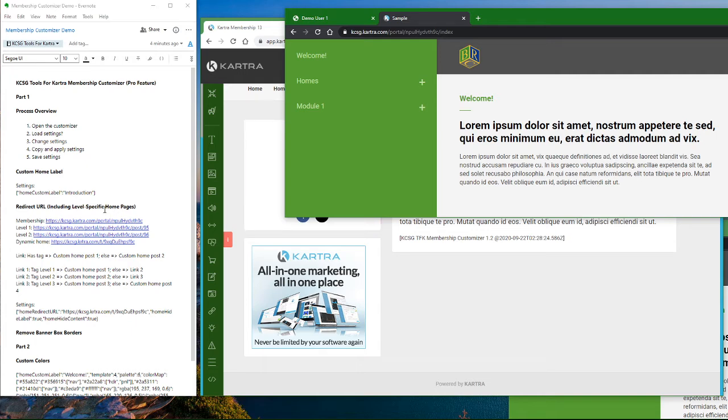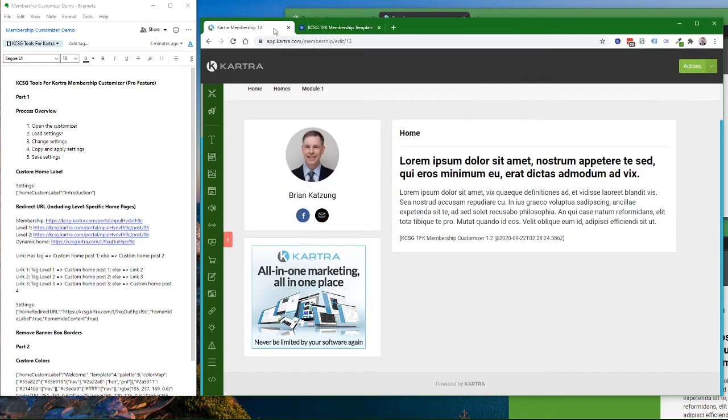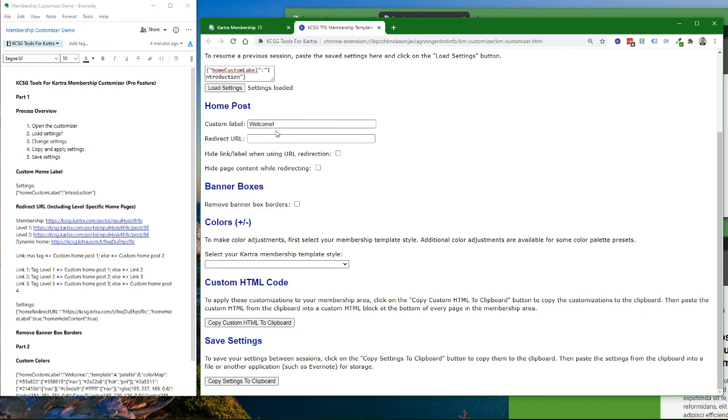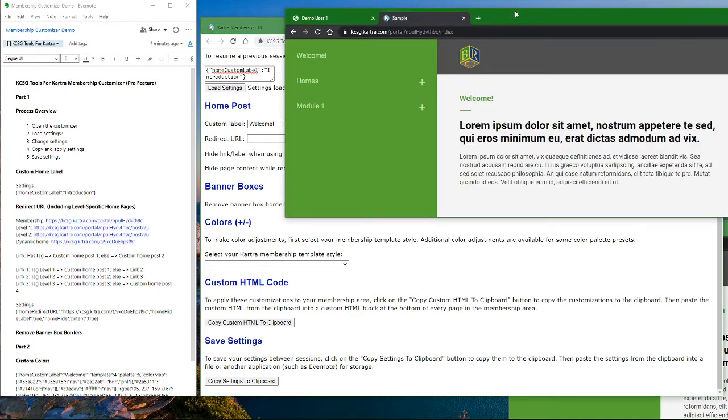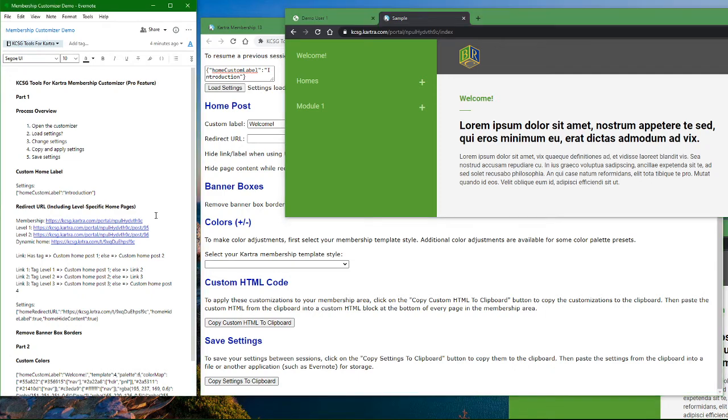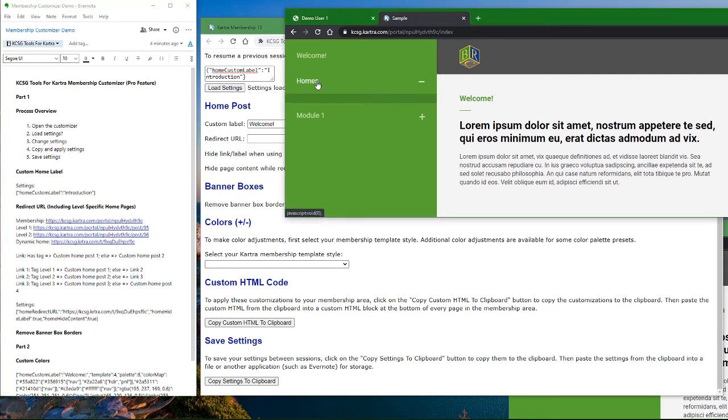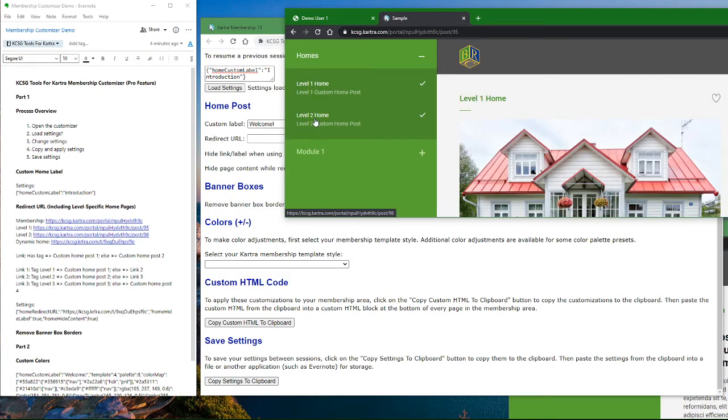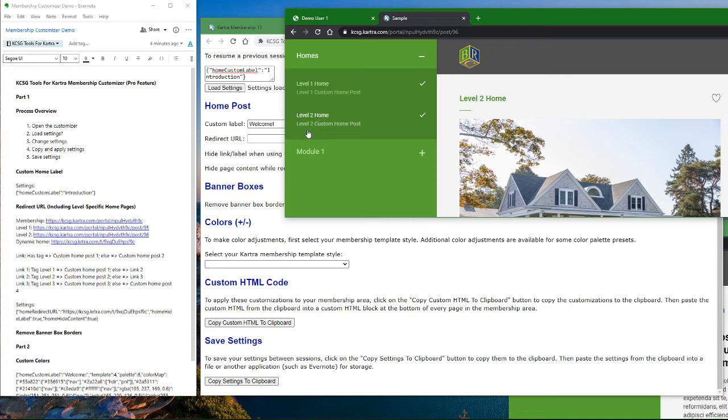Okay, and the next feature is to redirect the home post to a different URL. So whenever the user lands in this home post, they'll be sent to a different place. What I've done for this demo is I've just set up two different home pages. I've created custom homes called Level 1 Home and Level 2 Home.